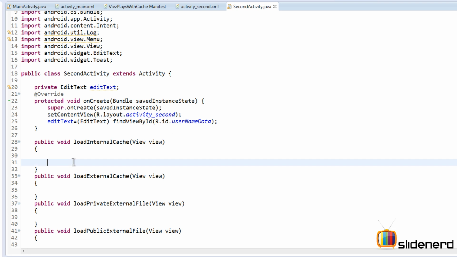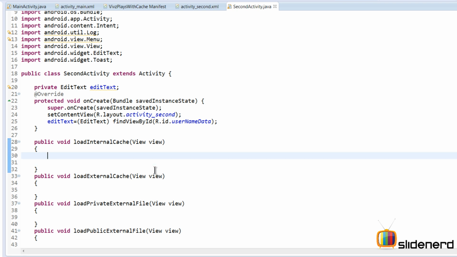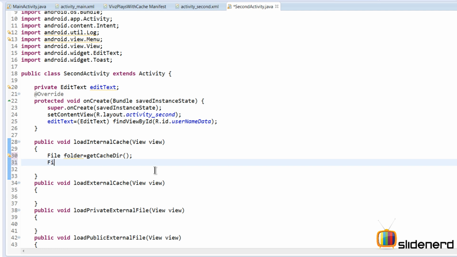Now let's see how to read the cache here. It's pretty simple and straightforward. First, get the directory that contains our cache, which is going to be cacheDir. This is going to give me a file folder here. Inside this file folder, what I want is my file, which is inside the cache folder. I'm going to pass the first parameter as the directory, and inside that what I have is my data1.txt.